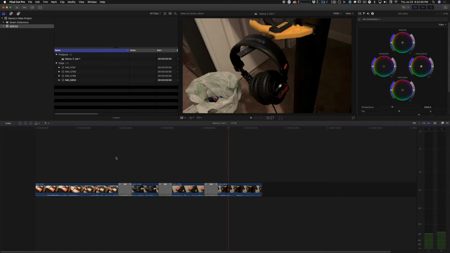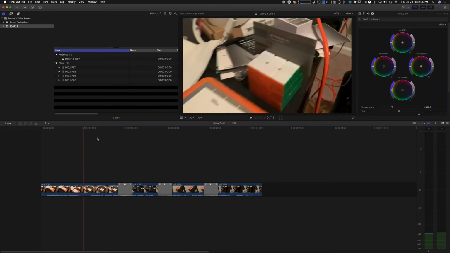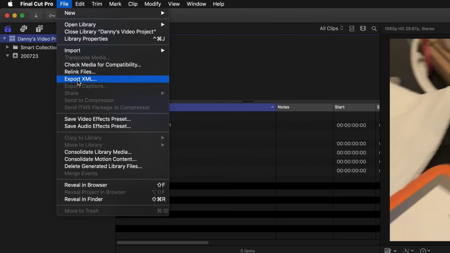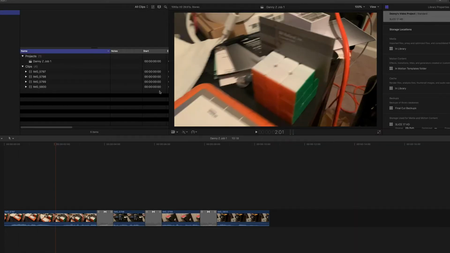The trick is I want to get those decisions to Danny. So this is what you do, Robert. You select your whole library, and then you say export XML. And we're going to put that not in your folder, not in Danny's folder. You're going to put that down here in Robert's folder, and you're going to just do it at the most current version, hit save, and there you go.